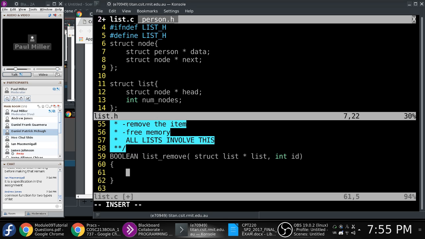Okay, so what do I need to do? First off, what is the easiest thing to do when considering deletion from a list? What is the list which will always fail for a removal?